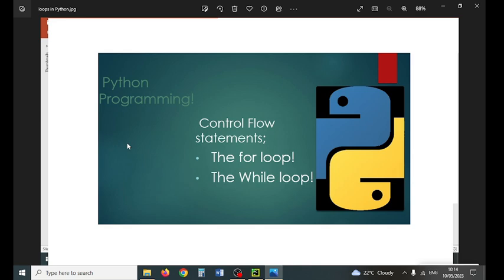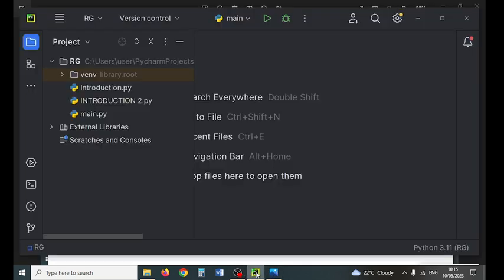So we are going to use our PyCharm. PyCharm is an integrated development environment. When you start it, it looks like that. And here we have our project that we created already. If you have not yet created a project, you can go ahead and create one. You click Project New, then New Project.